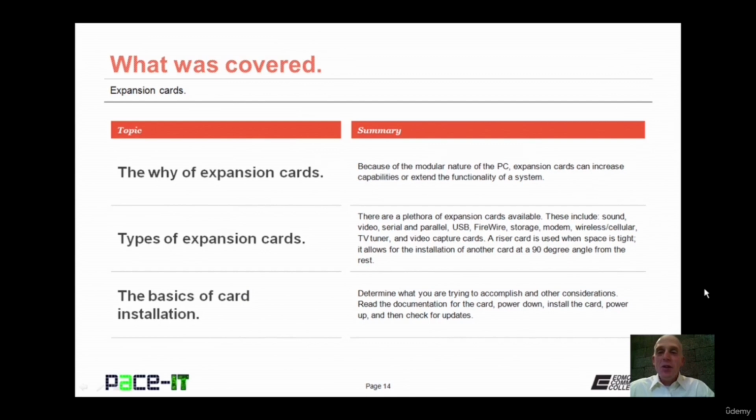Now that concludes this session on expansion cards. We covered the why of expansion cards, we covered the types of expansion cards, and then I briefly touched on the basic steps of expansion card installation.